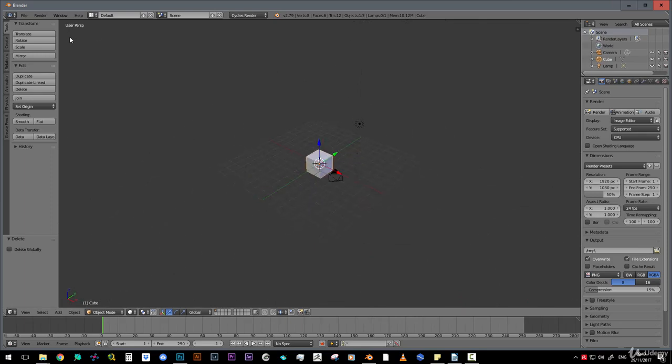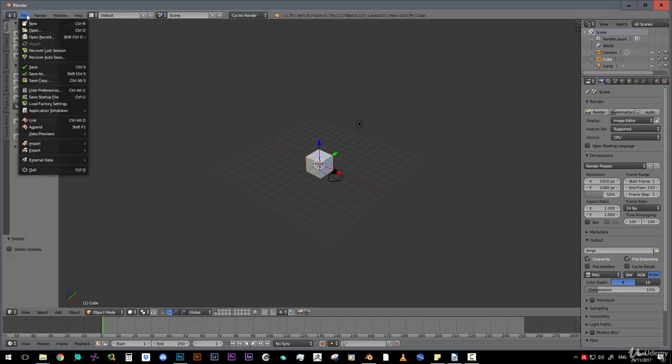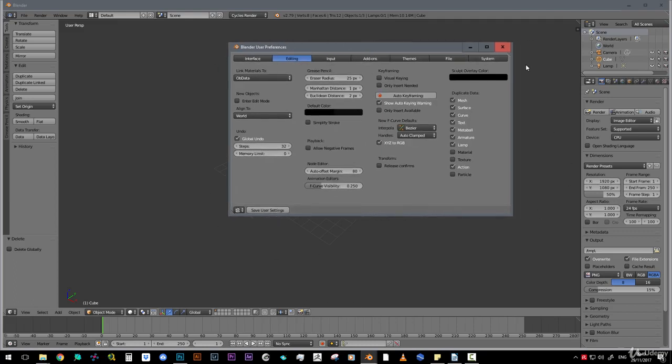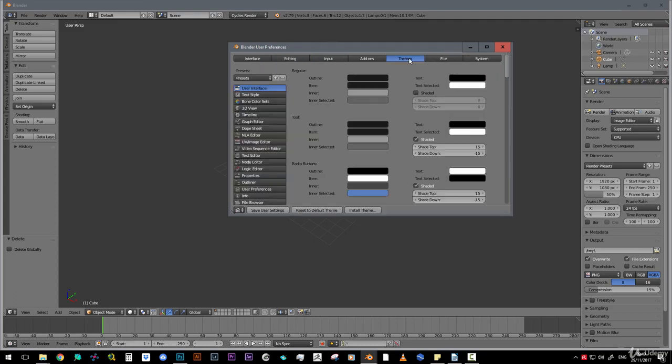Now, what if we want to change the color of our interface? We can go to File, User Preferences, and it will be the first time we open this window, because it's an entire window dedicated to options in Blender. In the next videos, maybe the fourth video, I will really show you what kind of changes and configuration we can make in these preferences. But first we will go to Theme, and in Theme we have the colors.